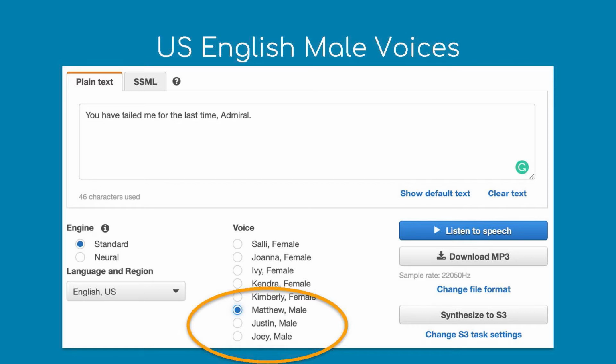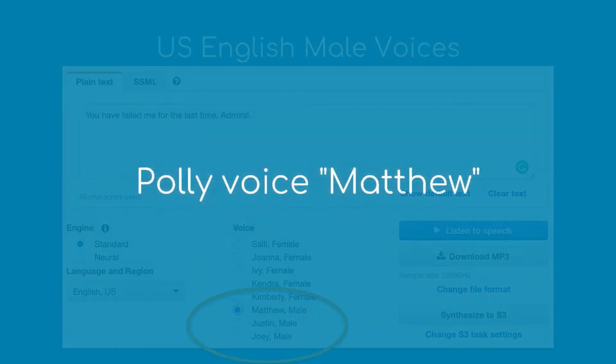In that category, Polly gives us three voices: Matthew, Justin, and Joey. So what we're going to do now is shift our voice selection from Joanna, the female, to Matthew, Justin, and Joey, and listen to how those sound. First, let's listen to voice number one, Matthew.